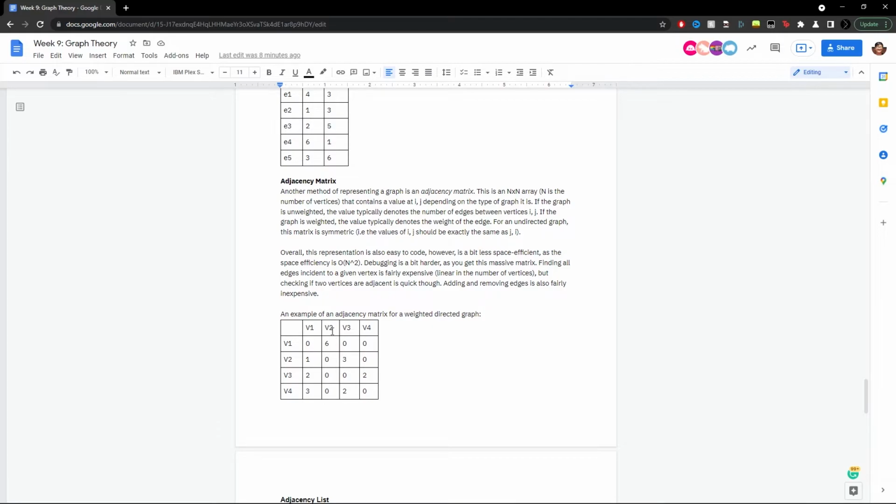So here, vertex 2. Let's say this column here is the starting vertex. This is where you start. This is where you end. So you can start from 1. There's only one edge that leads from 1, and that goes to v2 with value 6.